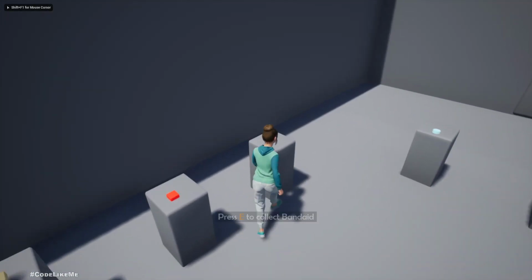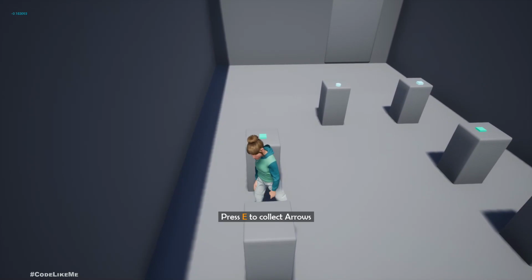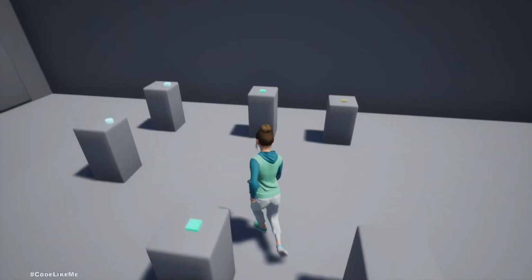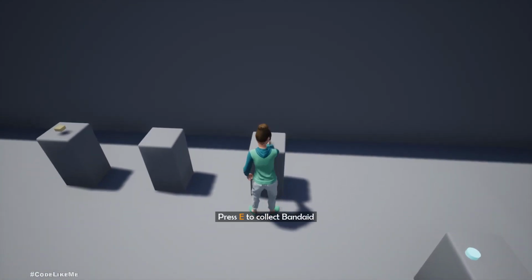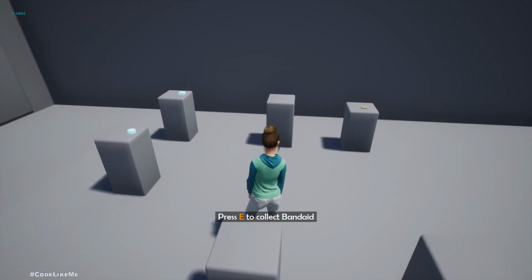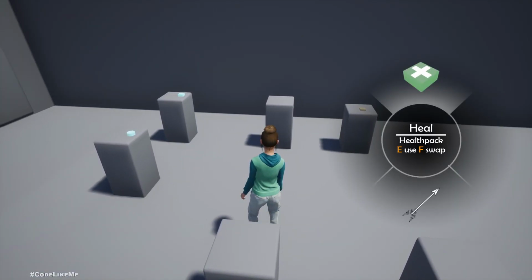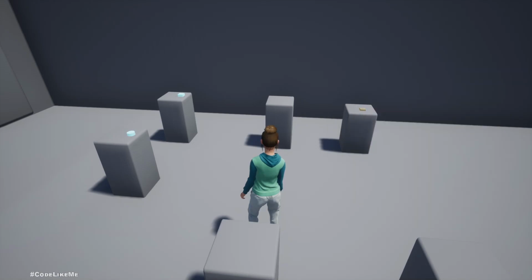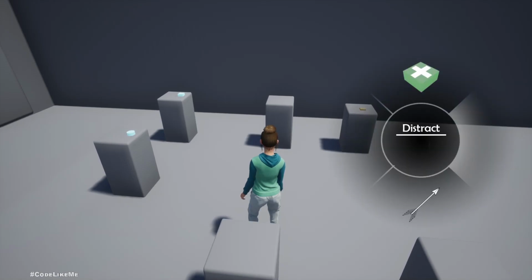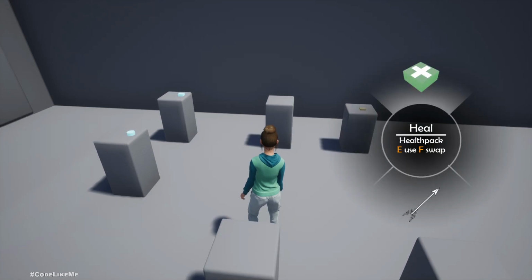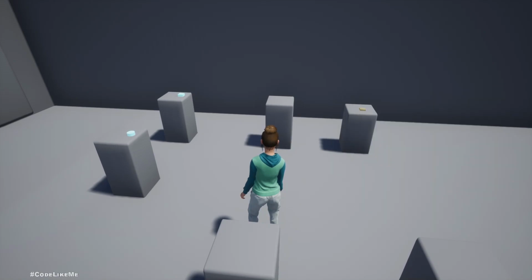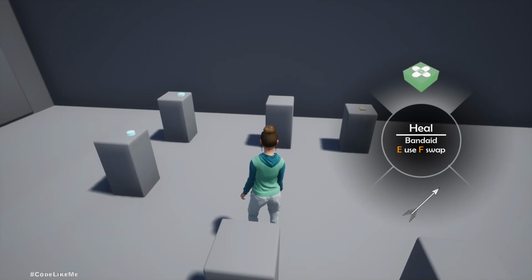Let's see. Oh, that's not the one I wanted to pick up. Okay, press F. See, now we can cycle through. Alright, for the arrow we don't have any other stuff in the same category, so we can't cycle, but for this one, heal category, we can. Alright, so swapping works. If I equip again, we can see the bandage here.